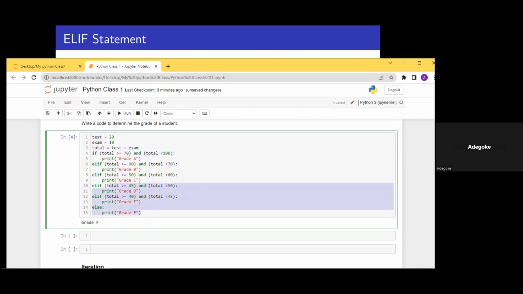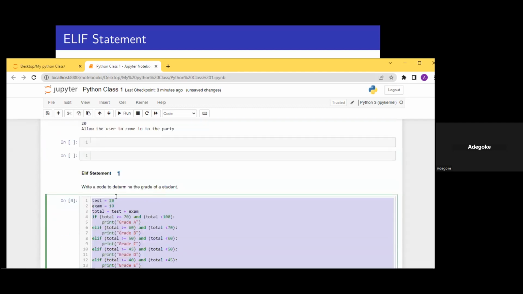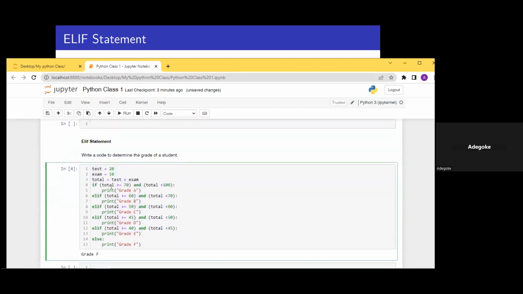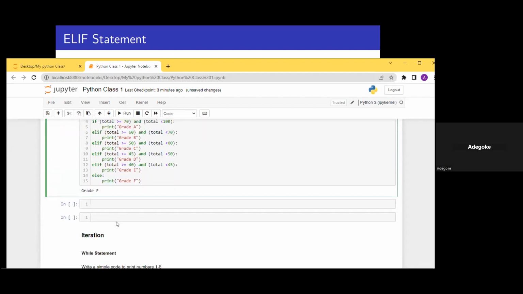We can rewrite this code by saying, allow the user to supply the test and allow the user to supply the exam. So let's look at that. We can say the test is equal to eval, which will convert string to numeric, with the prompt: enter the test score. Let's look at what will happen with this.